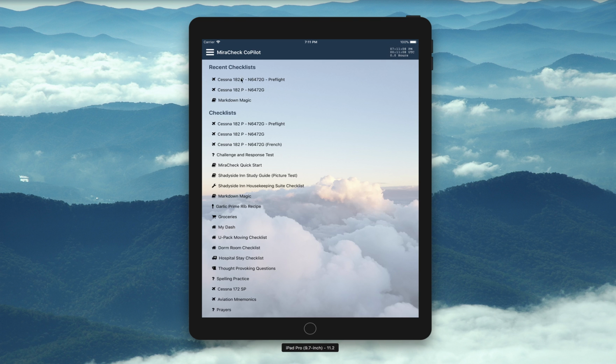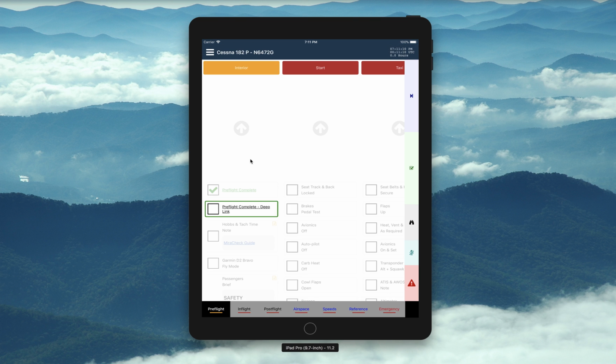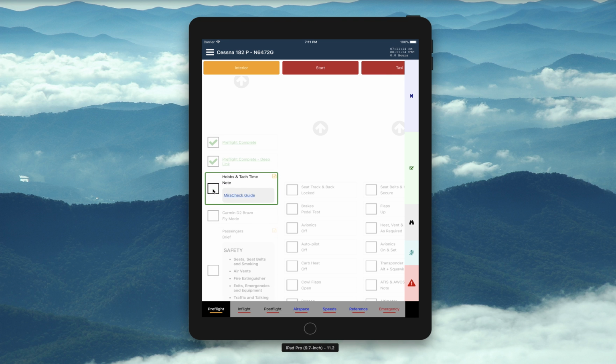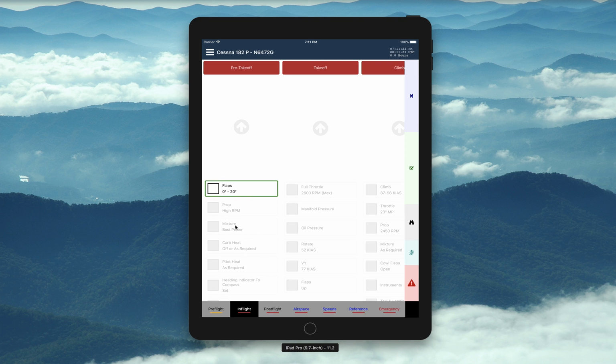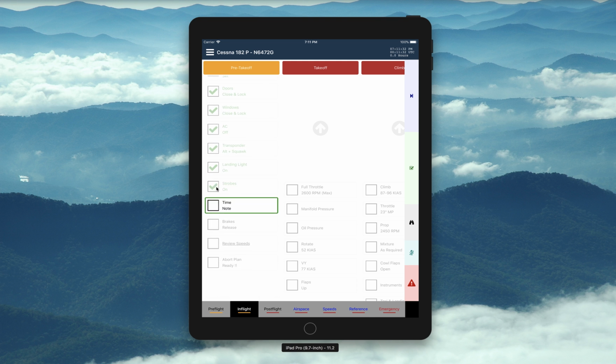Let's go back and we'll go to our checklist for the plane. Hobbs and Tach time. Note. Garmin D2 Bravo. Fly mode. So when I'm doing my in-flight list, in the pre-takeoff section: flaps, prop, mixture, carb heat, pitot heat, heading indicator, doors, windows, AC, transponder, landing lights, strobe, time, brakes. Review speeds. Right before I'm going to take off, I want to review my speeds.